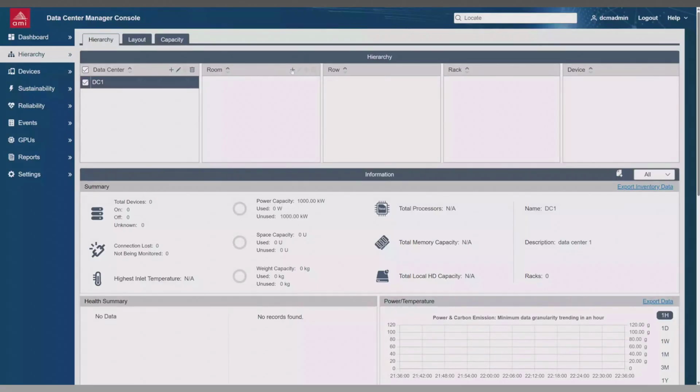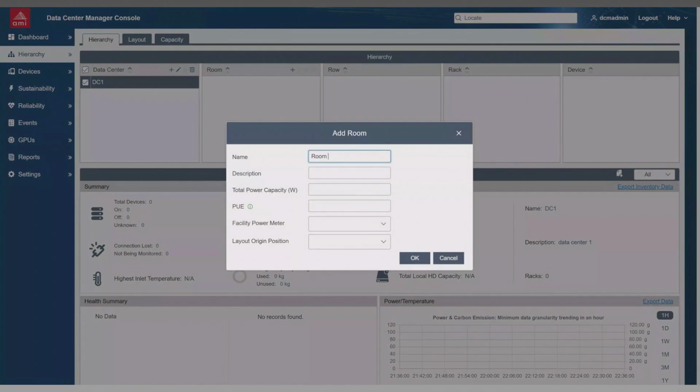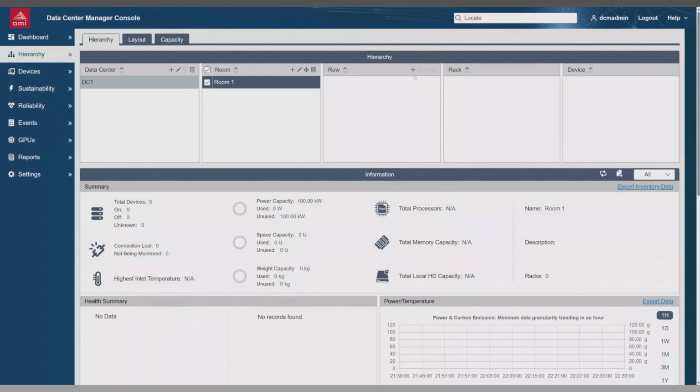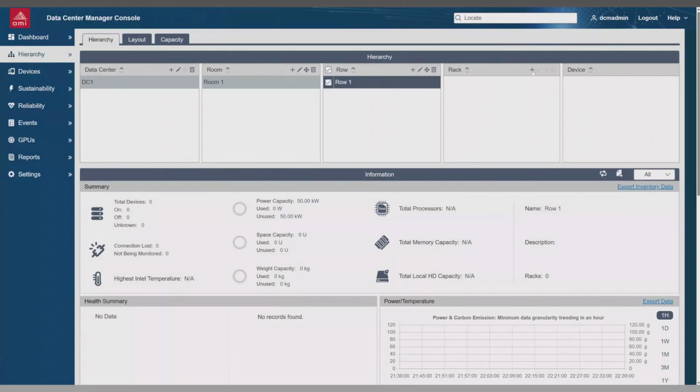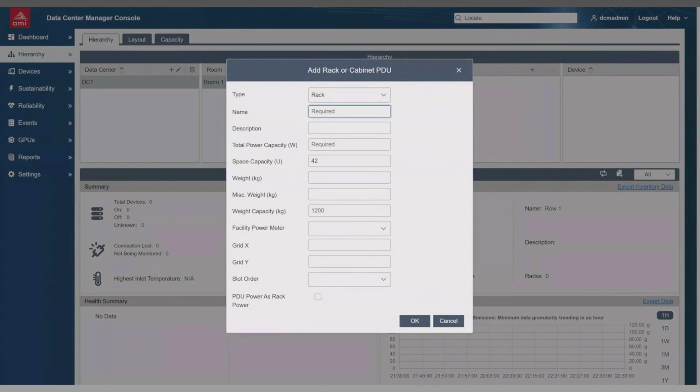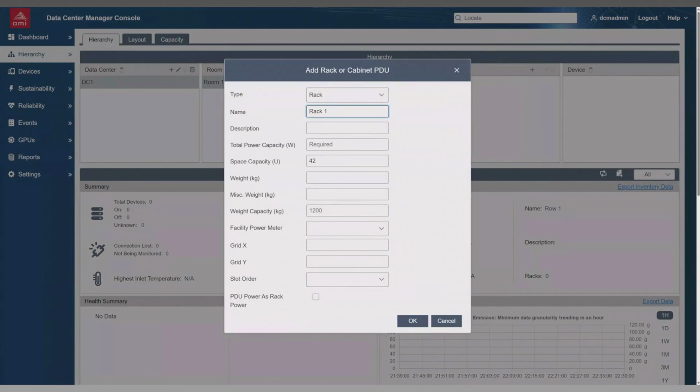Now that we've created a data center, we can create a room. Each room has its own description, total power capacity, and PUE. You can also define for each room its layout position. Next, we can create a row and give it a name, description, total power capacity, weight capacity, and even its rack orientation. Finally, we can create a rack and follow the same steps. Give it a name, then description, space capacity, and also location details if needed.